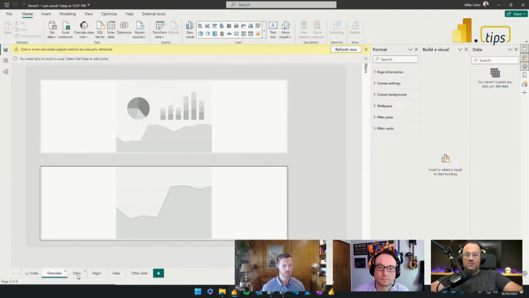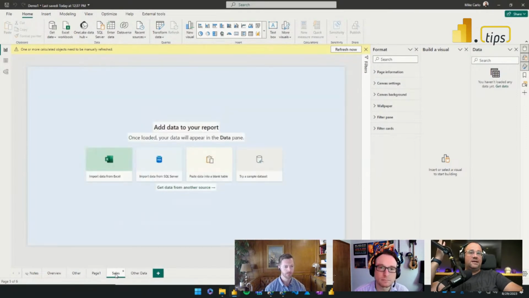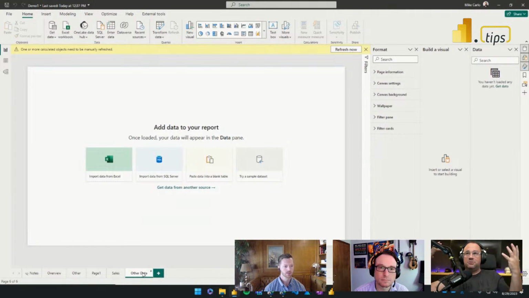I have my overview, my other page, which are identical. Page number 1 is also there as well. Here's my sales page with a blue background. And then we have our other data with a white background. So we've been able to basically build an entire report without actually touching Power BI Desktop. Again, focusing on the design, the look, the feel of how things live on that page.